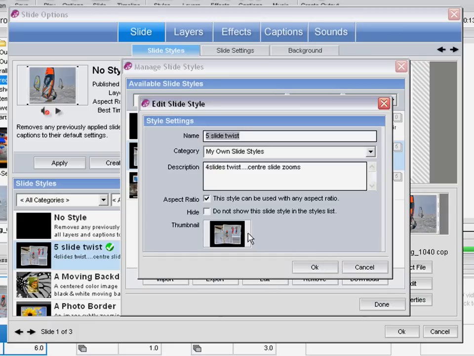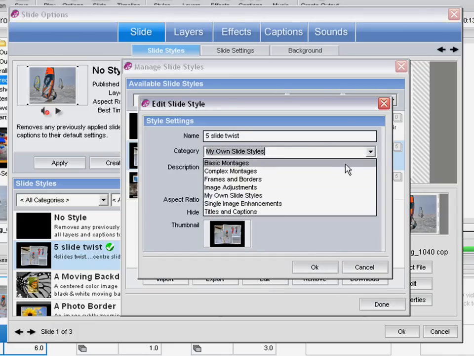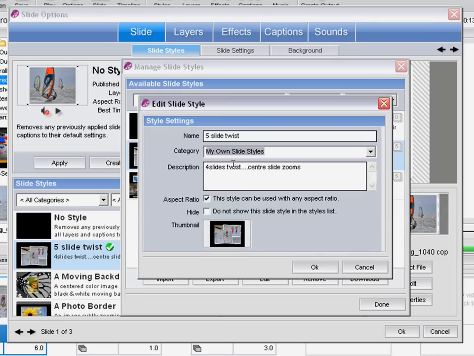Let's click edit. We can come into it. You can rename it. You can select a different category for it. For example, if you wanted to put it under basic montage, complex montage, whatever else you so desire, you can choose to change it there. And the 4-slide twist, 1-center zoom is just a brief description. Coming down further, you've got the aspect ratio. This style can be used with any aspect ratio. The box is ticked. If you untick that, it will only apply it to the way that you recorded it. In other words, 4:3, 16:9, or even custom, I hasten to add.